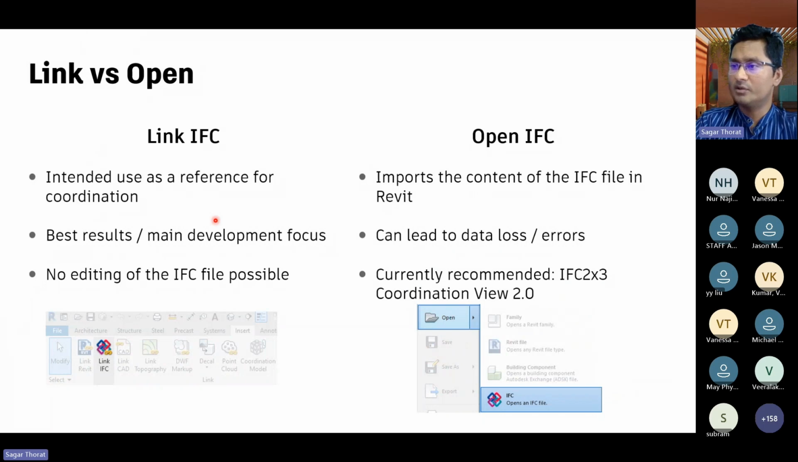Now, let's look at the differences. Linking means you're intending to use it for reference and coordination. This gives the best result and maintains the development focus. No editing of the IFC file is possible. Opening an IFC file, you can import the content of the IFC file into Revit, but this can lead to data loss and errors. Currently recommended is IFC 2x3, but IFC 4 can also be used. However, the import still works best with IFC 2x3.